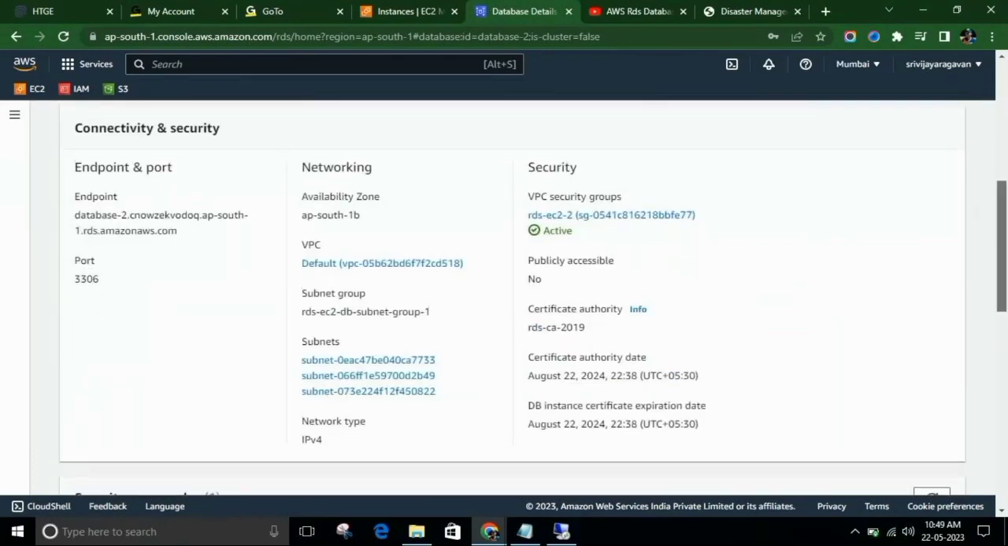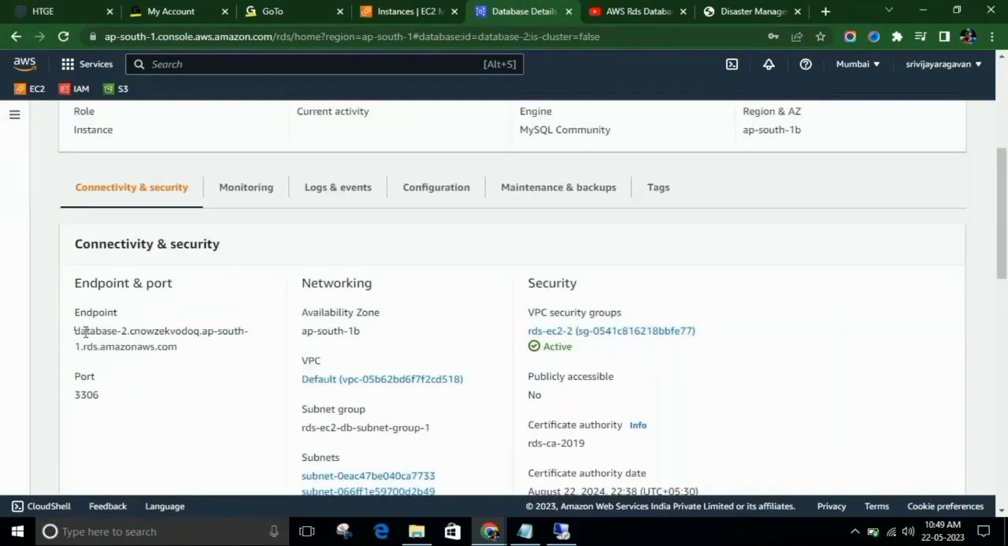Fine. Yeah. Now our DB endpoint is commissioned. Okay. You can take a remote of it. I mean, you can easily take a remote using this DB endpoint. Now let me copy this endpoint.